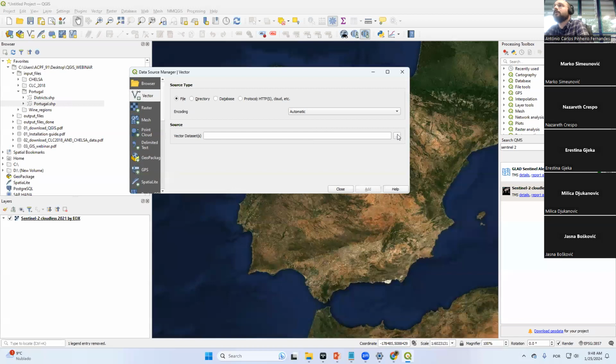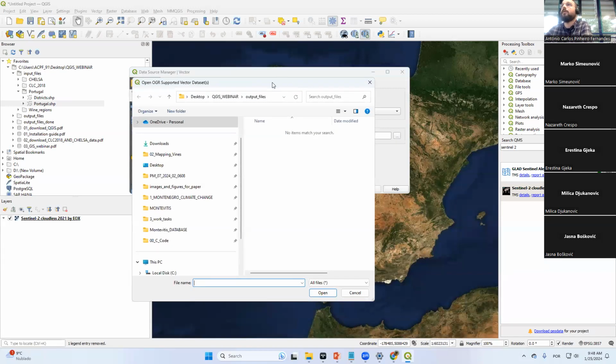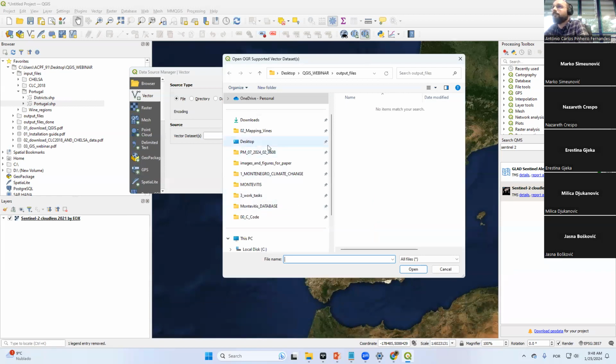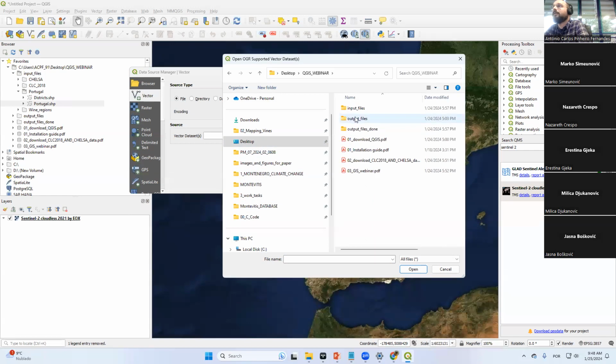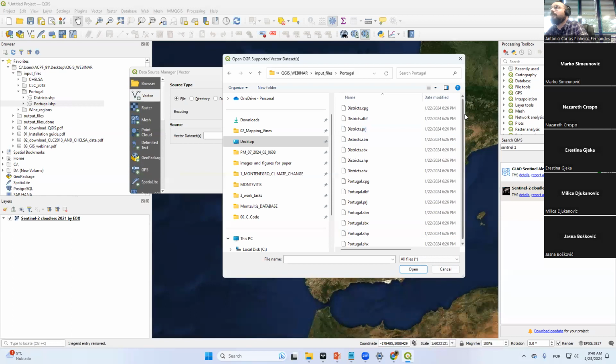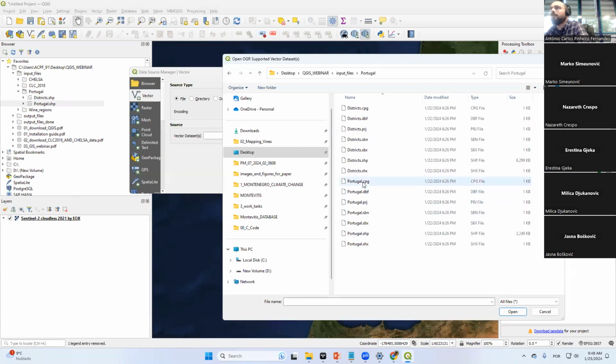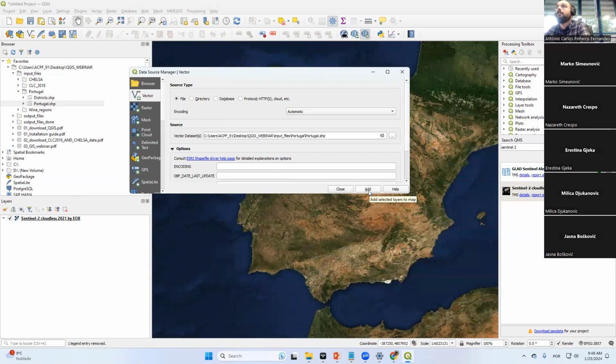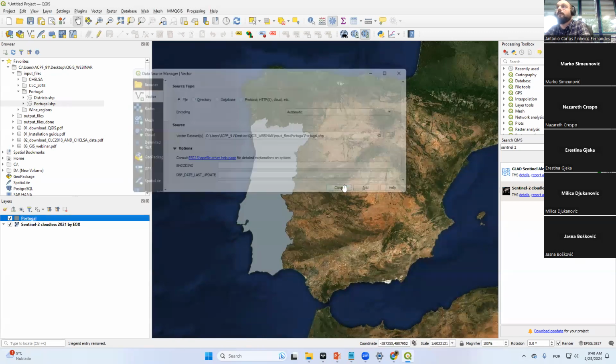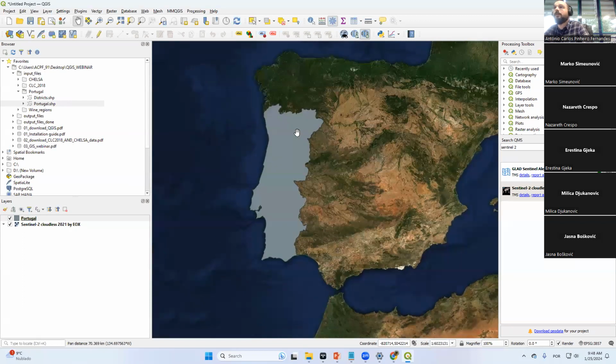Oh, it's a file. So click here on these three dots, and then you are going to search for the file. The file is here in the QGIS webinar input files. It's a shapefile of Portugal that is in the folder Portugal. And then you have here a lot of files, okay? We have here a lot of files that are associated to the shapefile of Portugal, but you should select the file that ends with SHP. Click it, open, and then add to the project. Okay, and now we have the shapefile of Portugal in our project.